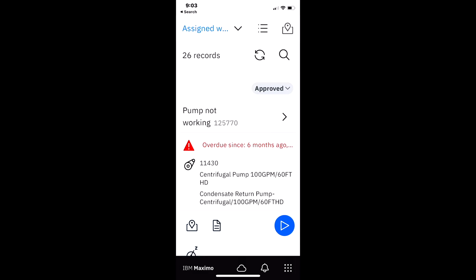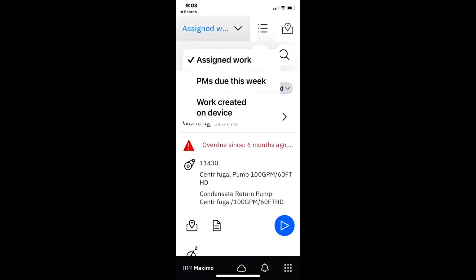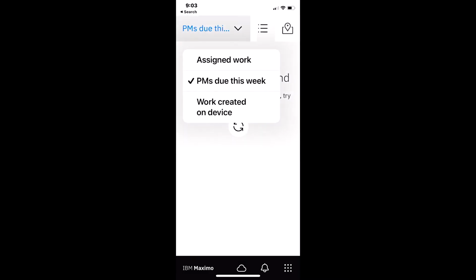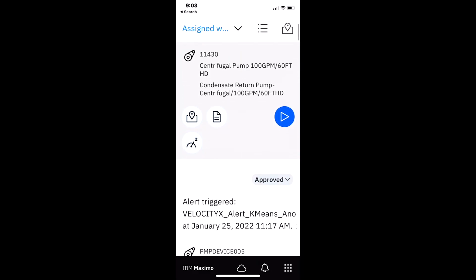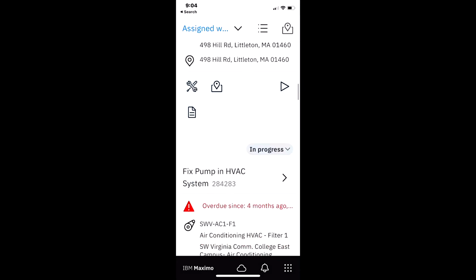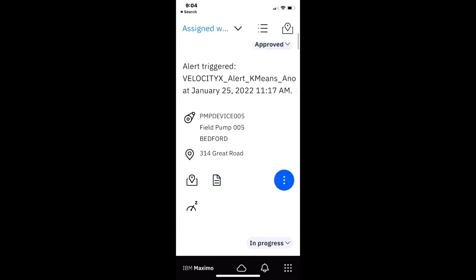So I'm in the My Schedule application, and on the top far left-hand side, I can see the different queries I can navigate to, just like we have seen in other Maximo mobile applications. So that's the consistency of functionality within each of the mobile apps. And I can see for the assigned work, he's got 26 work orders. Oh my goodness, lots of things here.